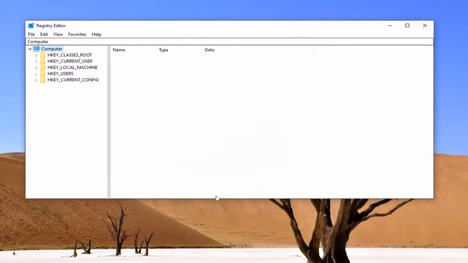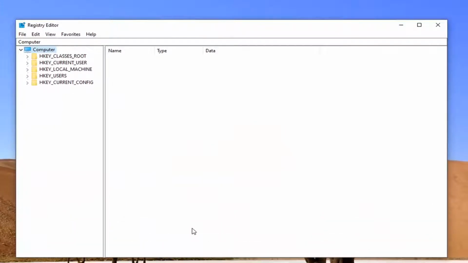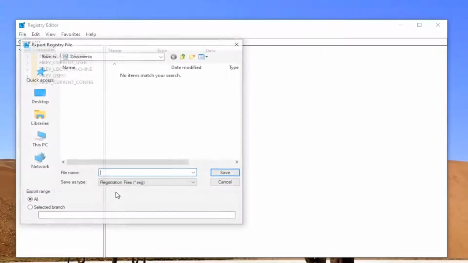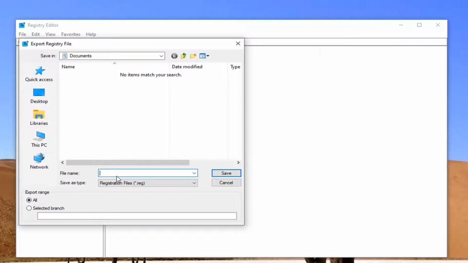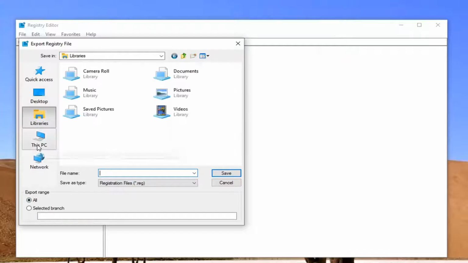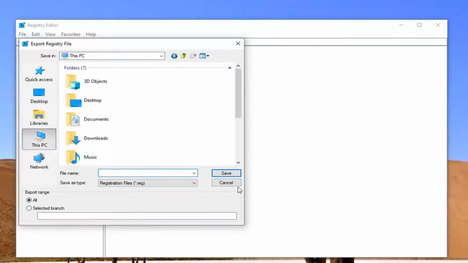Now, before you proceed, I would highly suggest you create a backup of your registry, so if anything were to go wrong, you could easily restore it back. So in order to create the backup, all you have to do is select File and then Export. For the file name, I'd recommend naming it the date on which you are making the backup. Keep export range at All, and then save it to a convenient and easily accessible location on your computer.